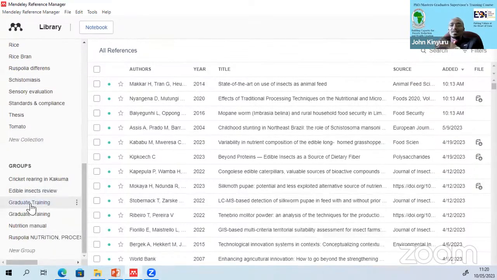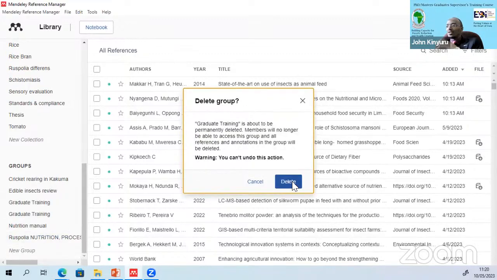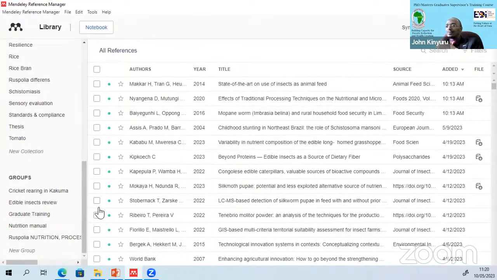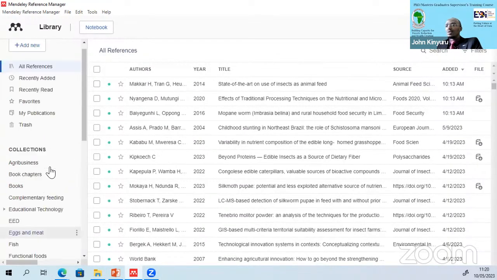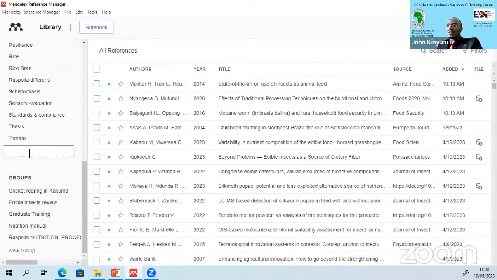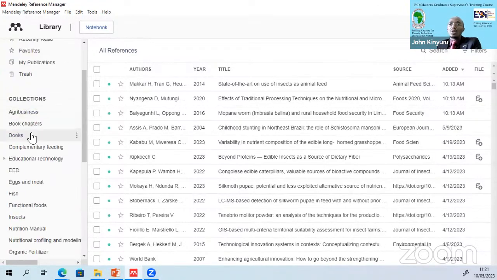And even with the new version, I have my graduate training here. I uploaded it. And you can even delete the group if you like. But this is the one that I invited Sam to join. And you can create a new group. It's down here. A new collection. You want to do a new collection. Yeah. It's like creating a new collection.